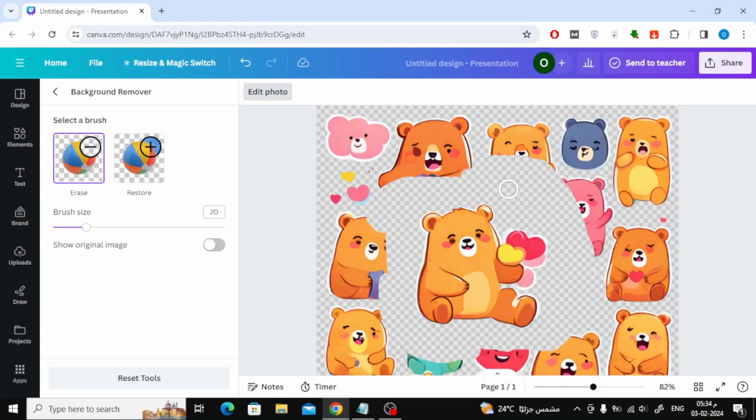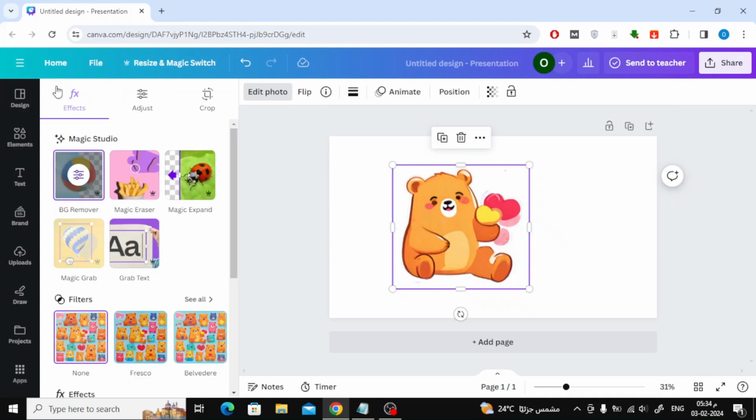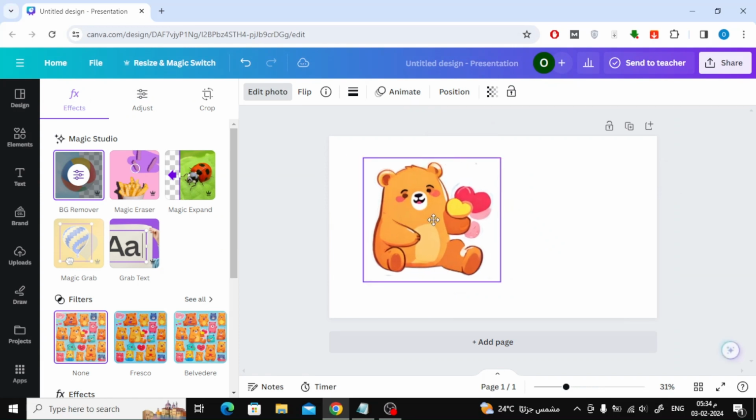As you can see now, we have extracted the required bear image. Repeat the same steps if you want to extract the image of a specific item in the same image.